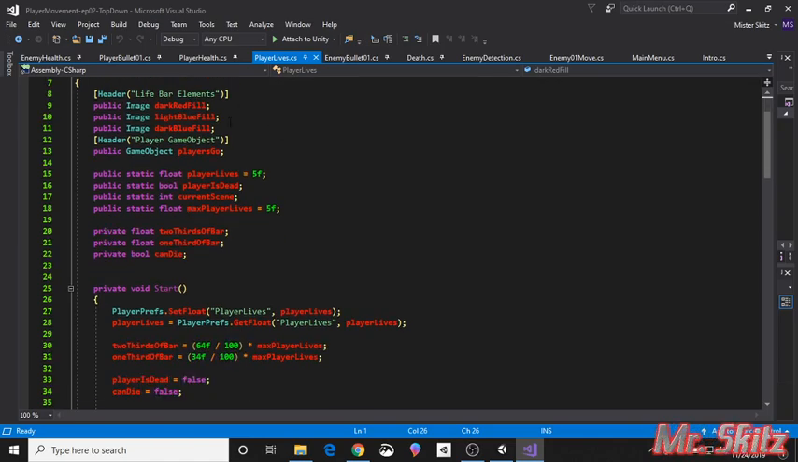Same thing with the image fills, and the same thing with the player's game object. We just need to be able to access them, so I'll show you how it works below. But when he dies, we don't want him to just instantly change scenes. I want to transition to where if you want to put a death animation in, you can do that, and I'll show you exactly where to do that. It's a piece of cake.